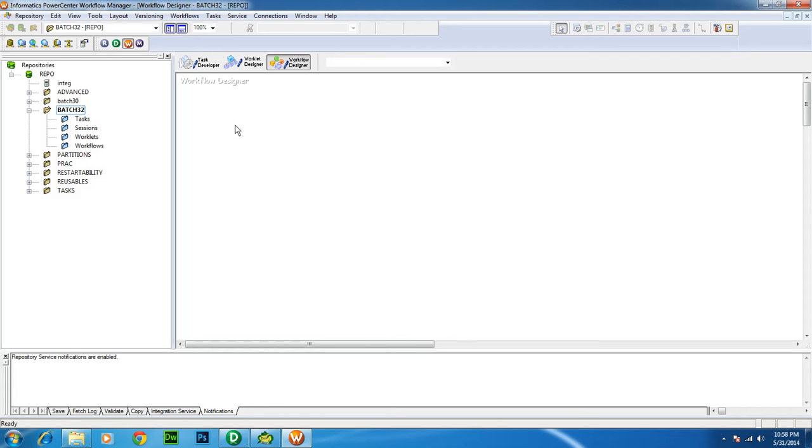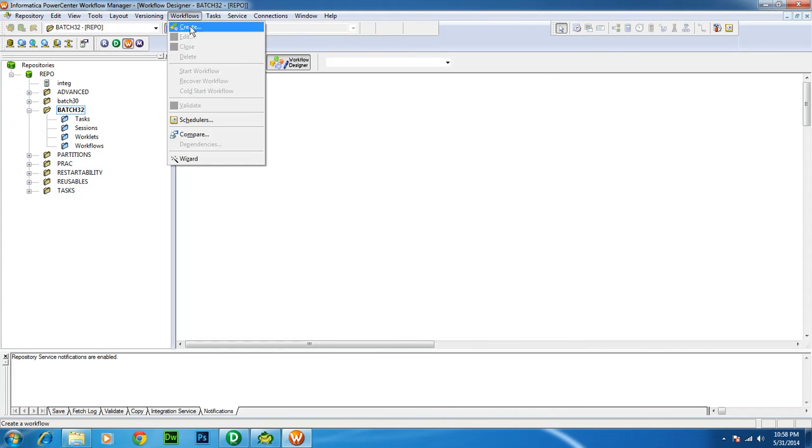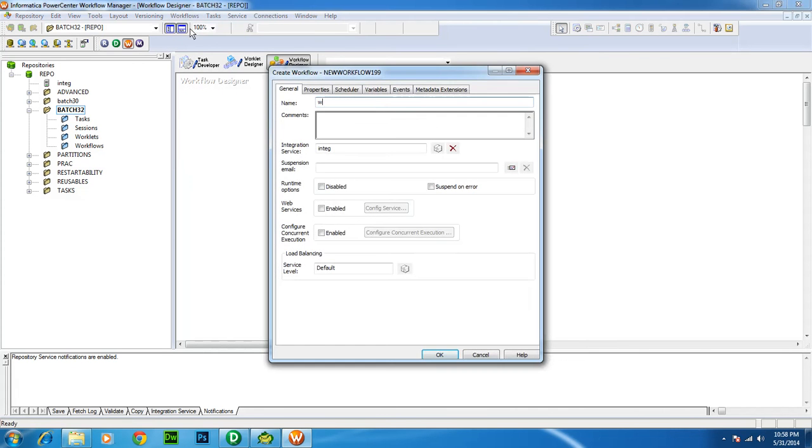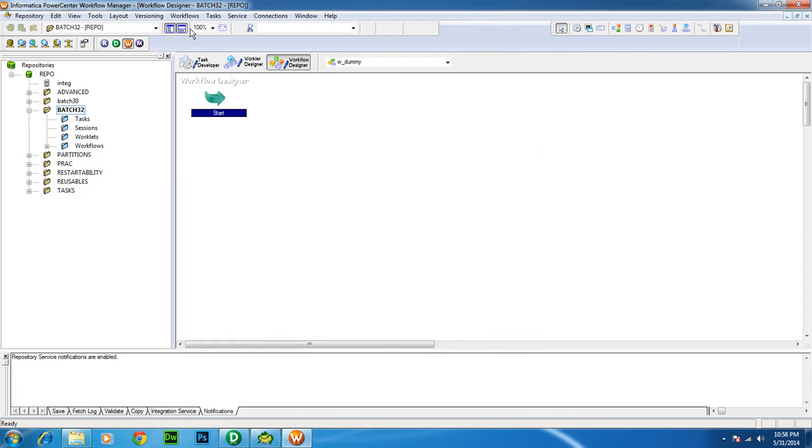So what is a workflow? Workflow is a set of jobs, right? So we can design the workflow here. So let's create the workflow. So w underscore dummy. See, this w underscore is a naming standard, right? So I'll say w underscore dummy.